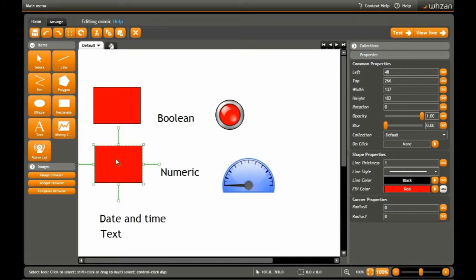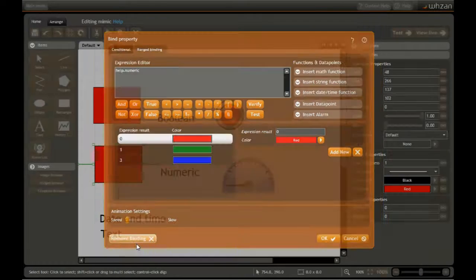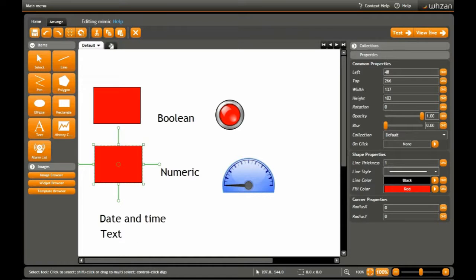Once an item property has been bound, the bind button will change to white. To unbind a property, click on the Bind button and select Remove Binding. The Bind button will now be orange.